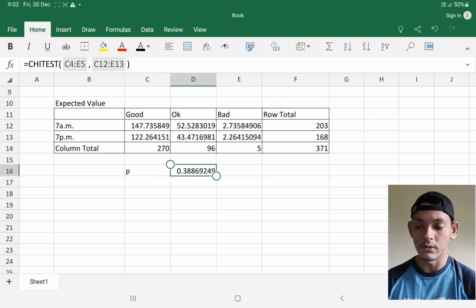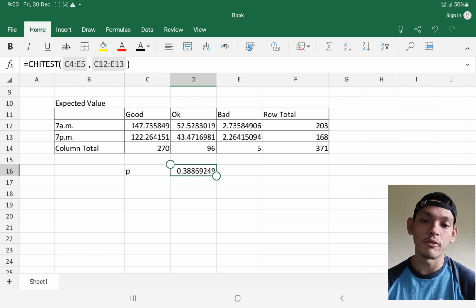Since our p-value is more than 0.05, we do not reject H0. There is no relationship between the shift and the quality.